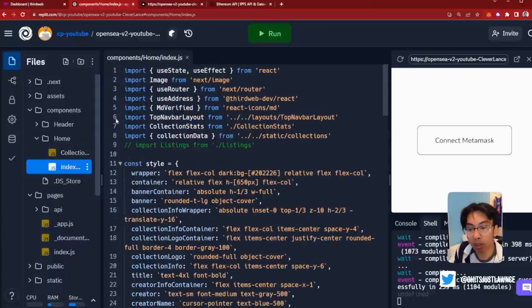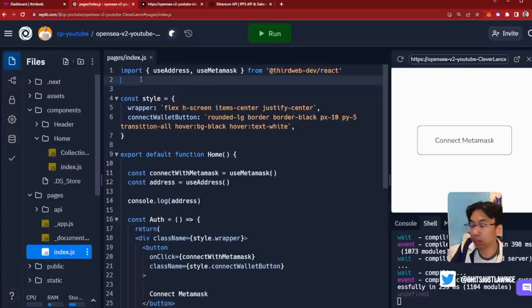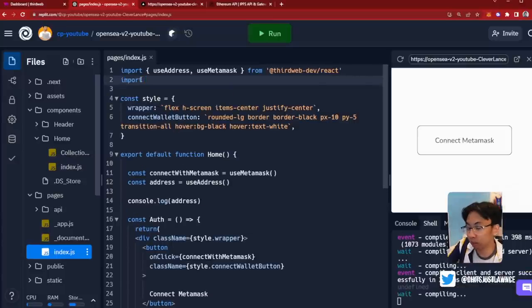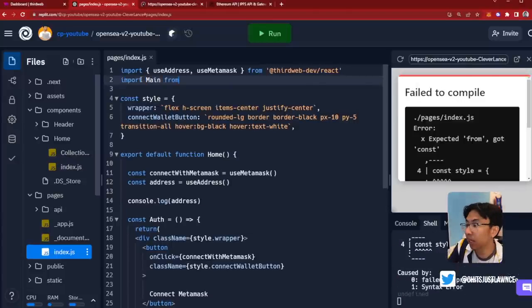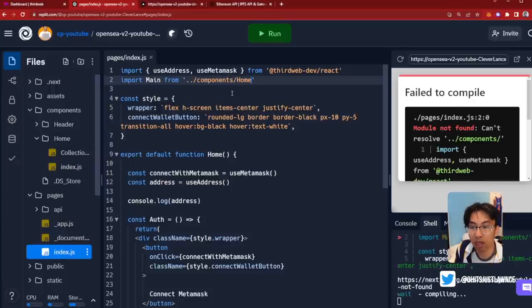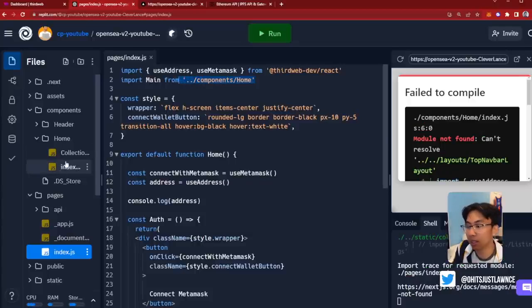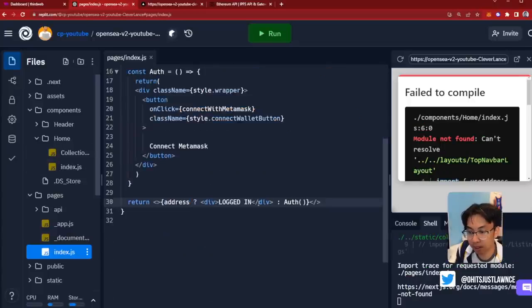Cool. Like I said, since this component's already made, we can already use it. So to use it, since we're exporting default, we can name that index anything we want. So I'll call it main, and we'll say from components/home. Home is not a component, it's a folder. And this is cool. If I don't specify, it's just going to take the index. And what I want to happen is if there is an account connected, load that very same main component.